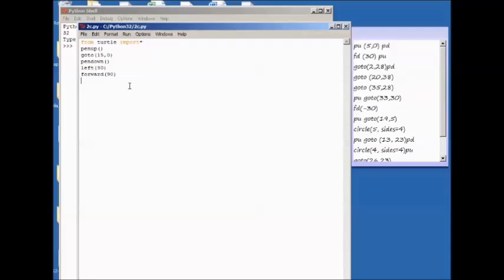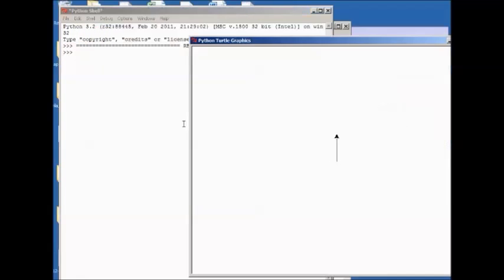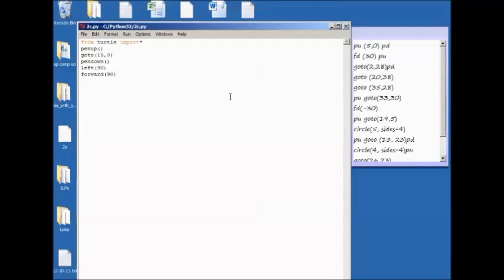So let's see what this looks like. Go run module. It does what I wanted it to do. It went up 90. So it's always good to check yourself at each step. So let me see, we went forward 90. So now we're going to put the pen up, and then we're going to go to our next place. So I'm going to put my pen up.